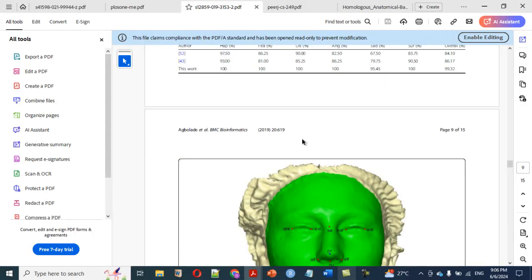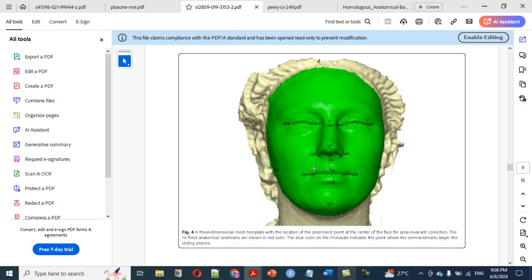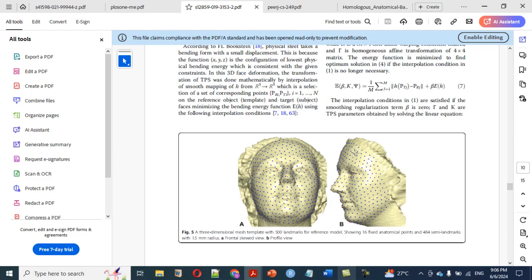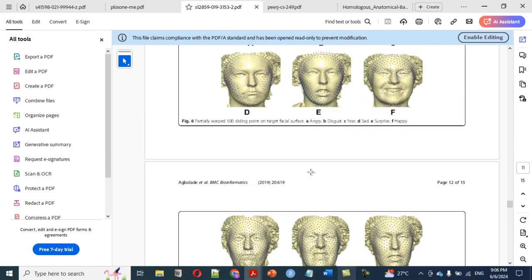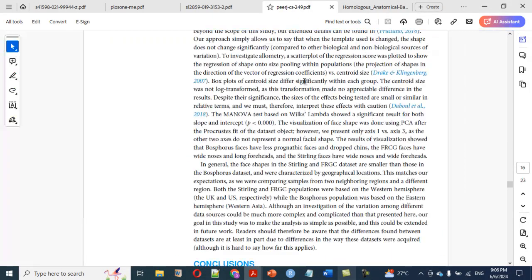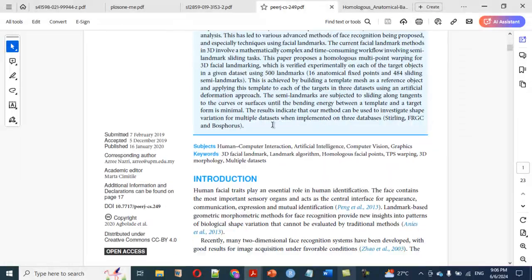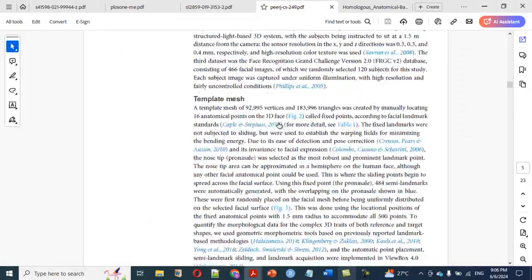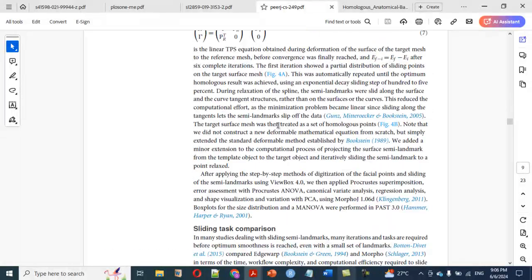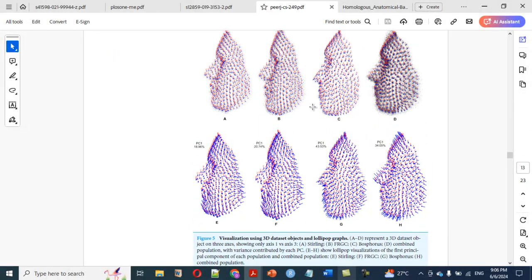You can also see the method for how the mesh is created for each of them. Okay, the mesh is created. Then this is the starting point. Then before we generate, we cover the whole face using TPS warping, this warping method. All right, so you can see them. You can also see PeerJ Computer Science here: a landmark-based homologous multi-point warping approach to 3D facial recognition using multiple datasets. So this is another journal there. You can go through and look at how the mesh is created here. You can see the process of the mesh creation, and you can see the results of the output.